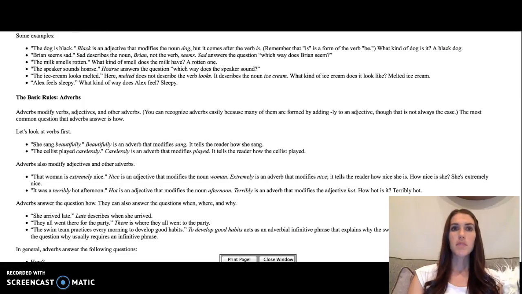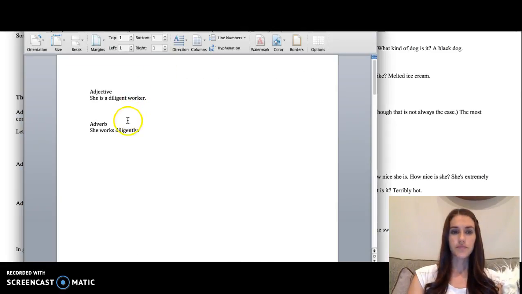So I'm going to give you an example of a sentence. Here we have the word diligent. That is an adjective because the worker is our noun, our who or our what, because that's what nouns are. That person, place, or thing, for this one, it's our worker, is our noun. So we say, what do we know about the noun? What is it explaining? Well, we know that she is diligent, and so the adjective explains that noun. So diligent is our adjective.